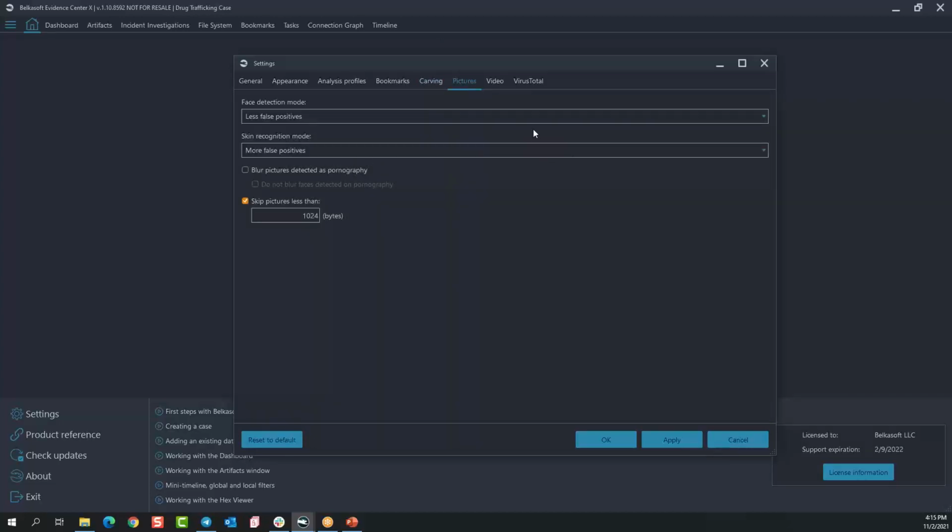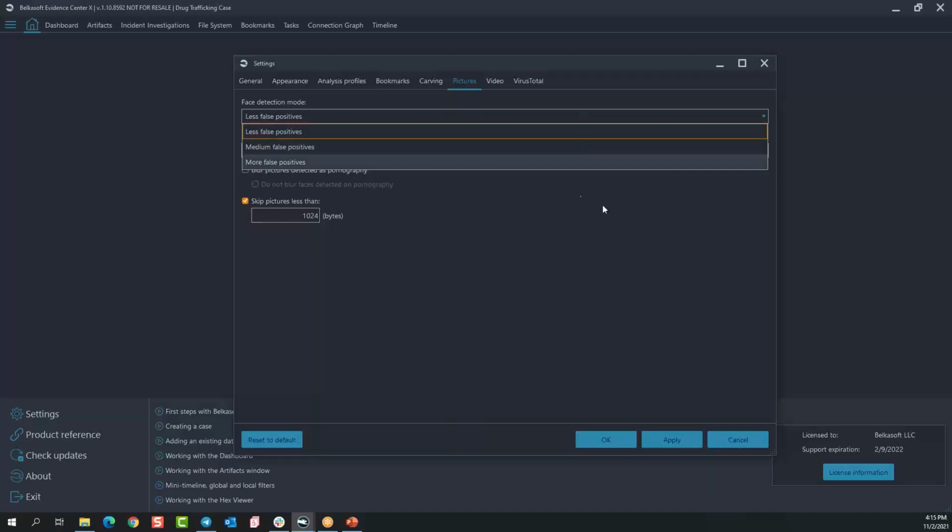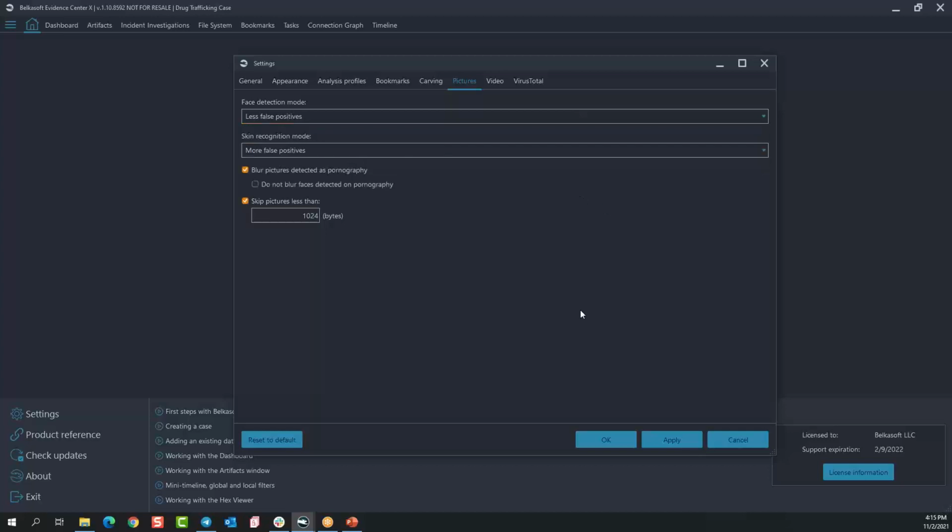Next is pictures. I talked about the face and skin sensitivity levels: less, medium, and more. You can blur pictures detected as pornography, and then unblur the faces so you can see who's in the picture. This is where that option is set. You also have the option to skip pictures less than 1,024 bytes, so you'll eliminate some of those smaller pictures that typically take up most of the space during your analysis.